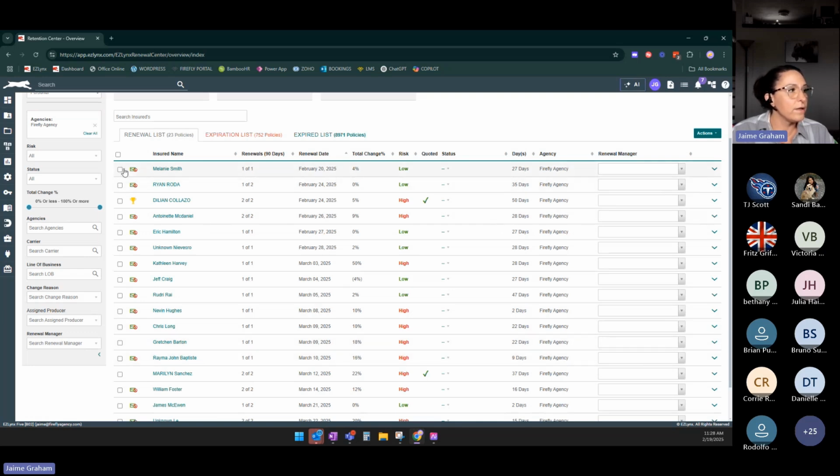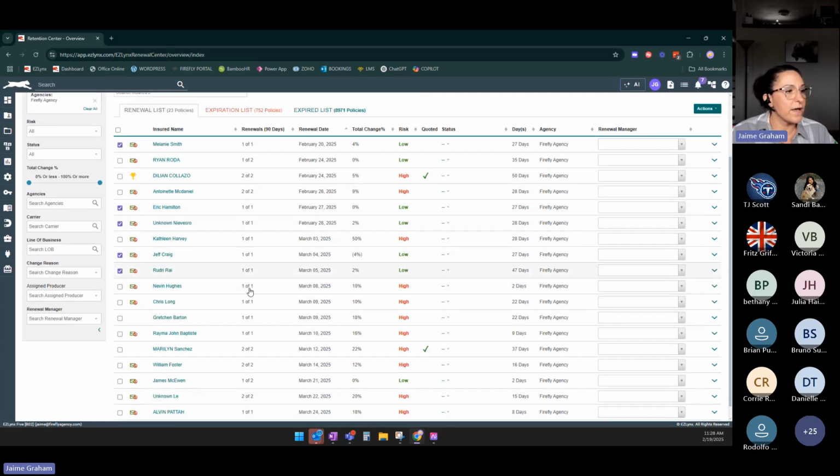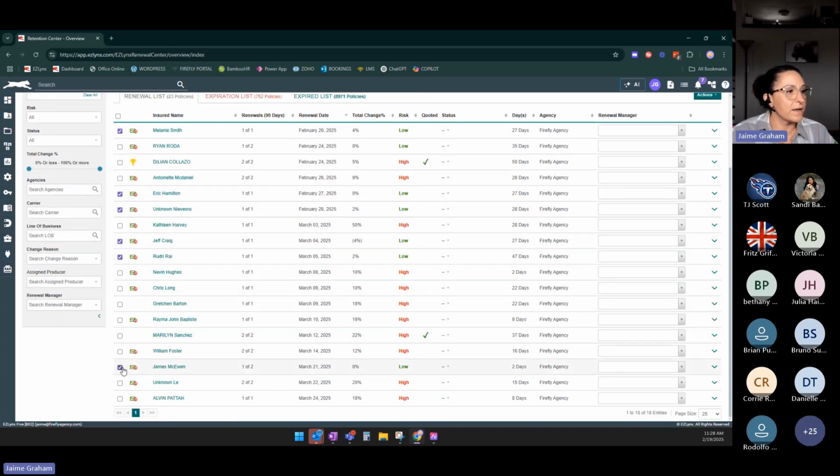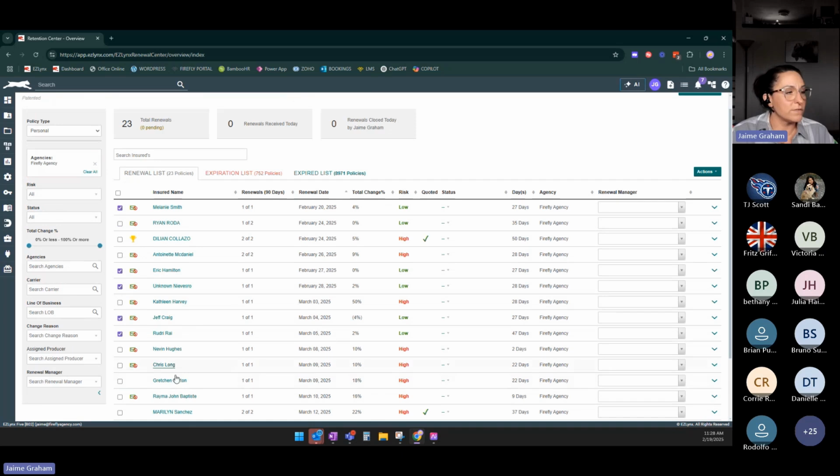Like if you know you're not going to mess with anybody that's low risk here and has a very small percentage increase, and you want to just go ahead and go through those and automatically close them out, you can multi-select them, actions, close.